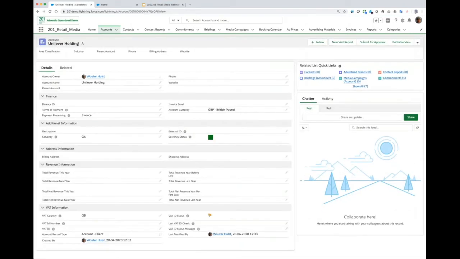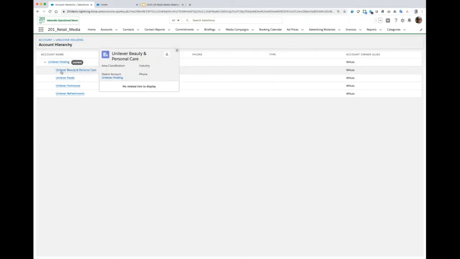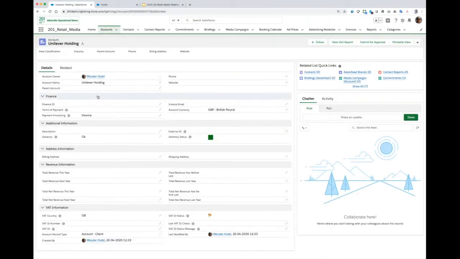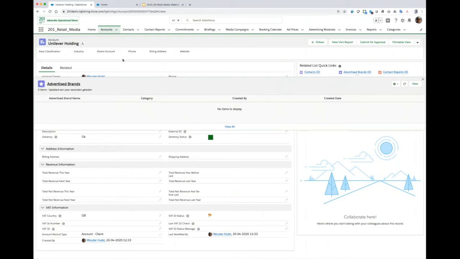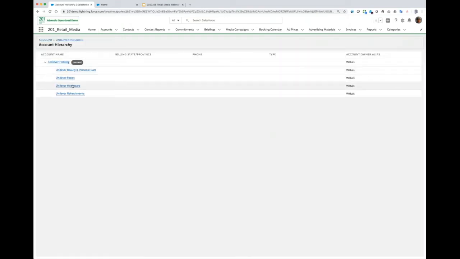So here we have the Unilever holding, and if you hover over to this small icon, you can see the account hierarchy. So we have Unilever holding. Part of that is beauty and personal care, foods, home care, and refreshments. And you can go all the way up, all the way down. I can imagine that you have different territories with different company names. Now we move over to the right, and we can see that we can put contacts in there and advertiser brands. But let's look at one of the real companies, because of course this is the holding company.